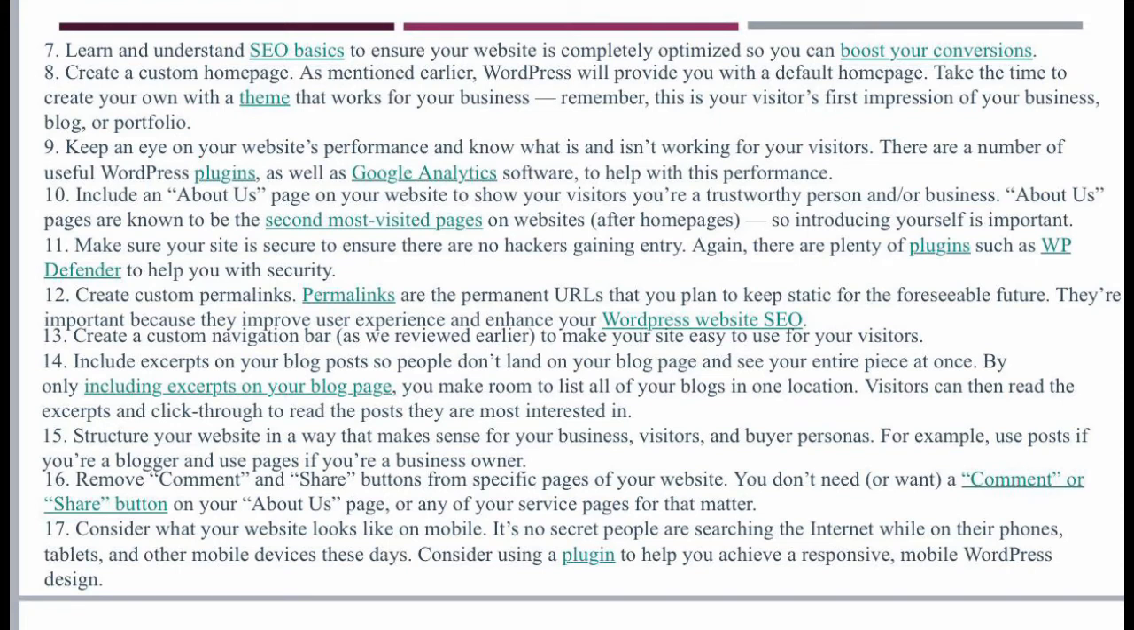Twelfth, create custom permalinks. Permalinks are the permanent URLs that you plan to keep static for the foreseeable future. They are important because they improve user experience and enhance your WordPress website SEO.